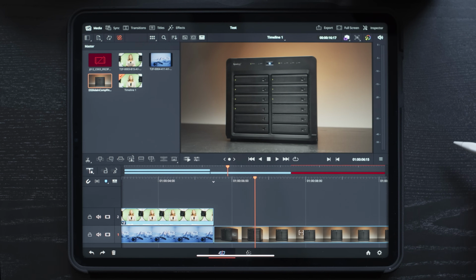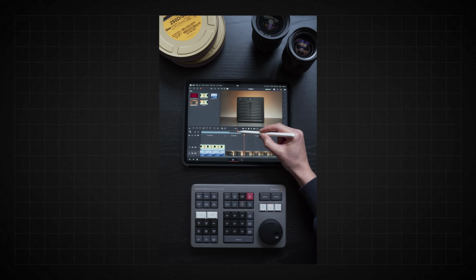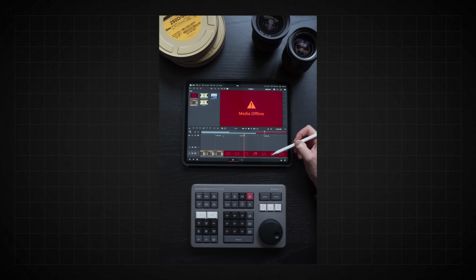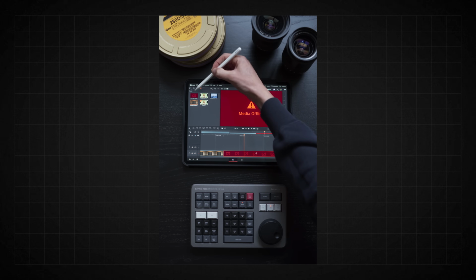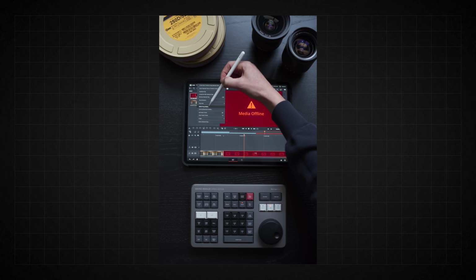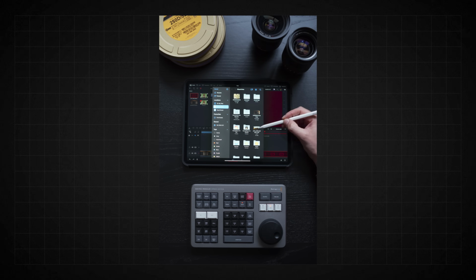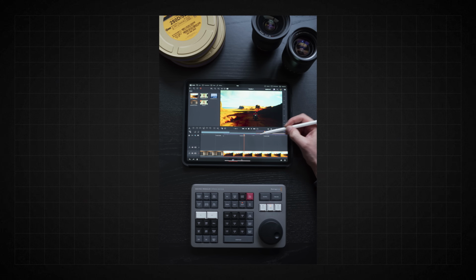But finally, what if I have an unsupported codec in my project? For example, here is a RED code file. It's not a problem. I rendered proxies on my desktop computer, so I'm going to relink the proxies on my iPad, and now I can edit like normal with those files. Of course, if I want to export using the original RED code media, I am going to have to do that back on my desktop computer.